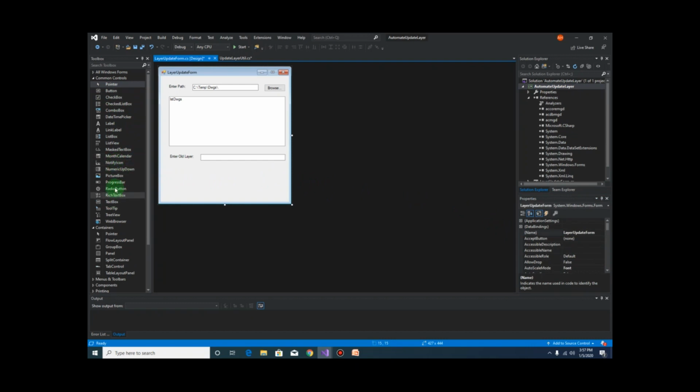And next we need to provide the text box and a label for the new layer. Okay, and another text box, and we are going to call this txtLayerNew.